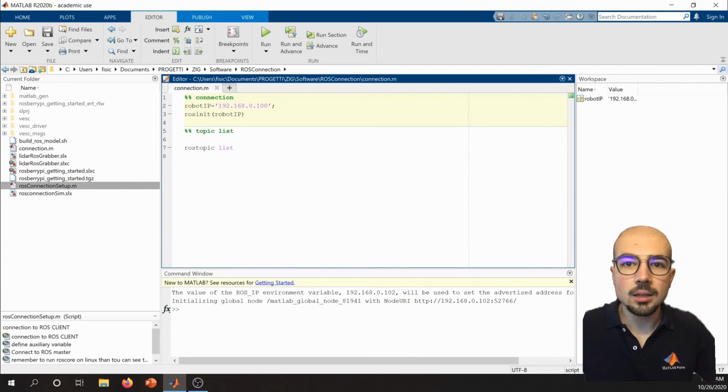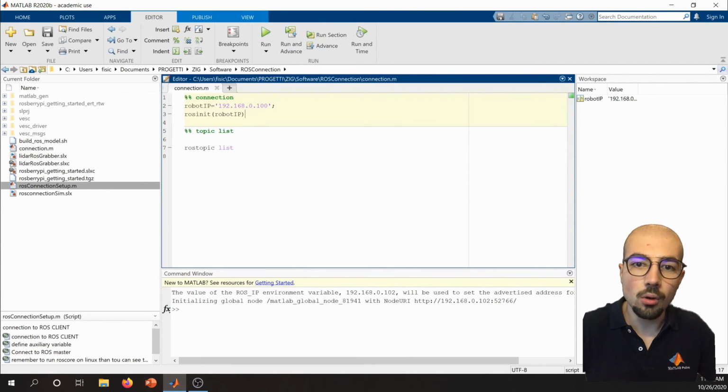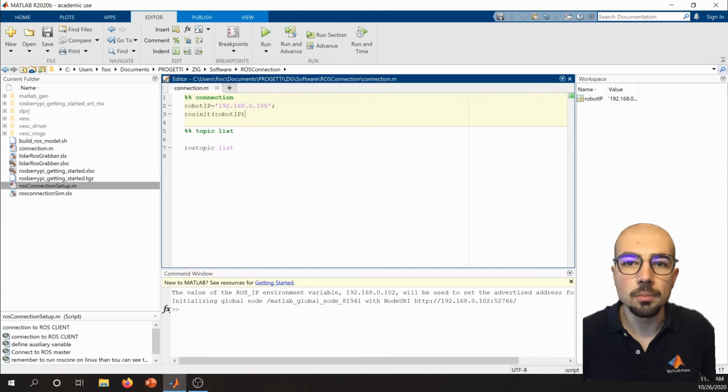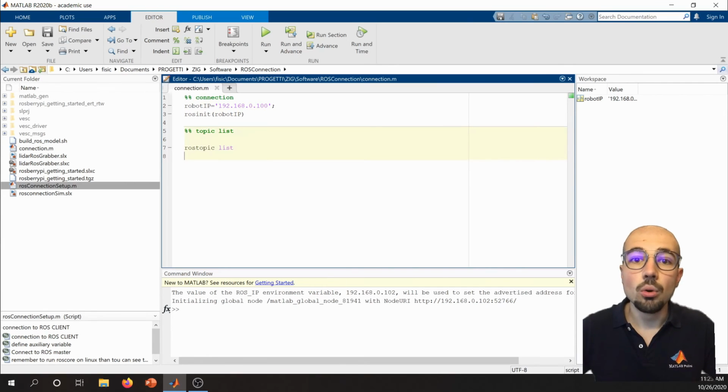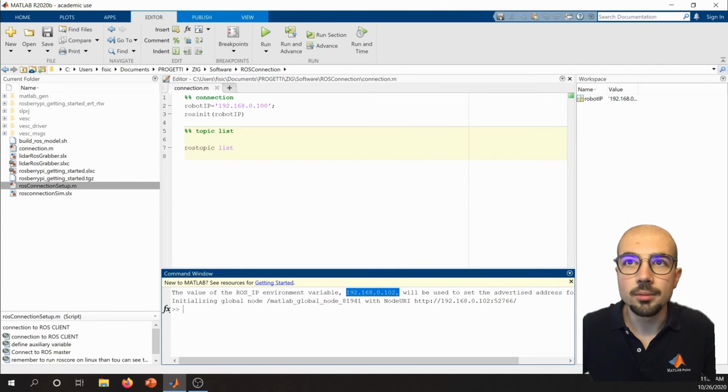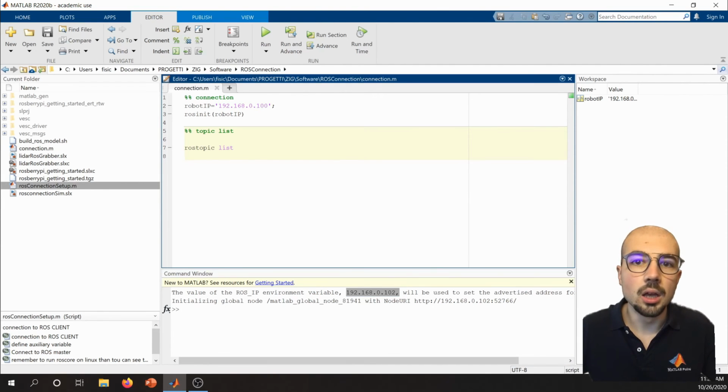So now MATLAB is connected to the robot, and all the things we are going to see, the topics and the other software, can be run both on the robot or on MATLAB. In this case, we have just connected. And you also don't need to specify your IP because it's already known by the system, and it's right down here. Okay.